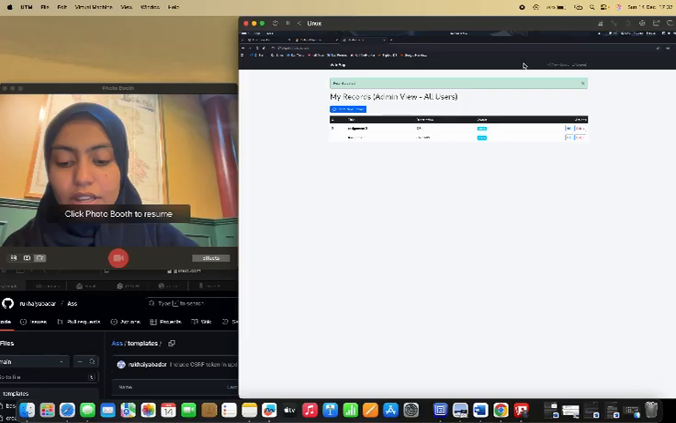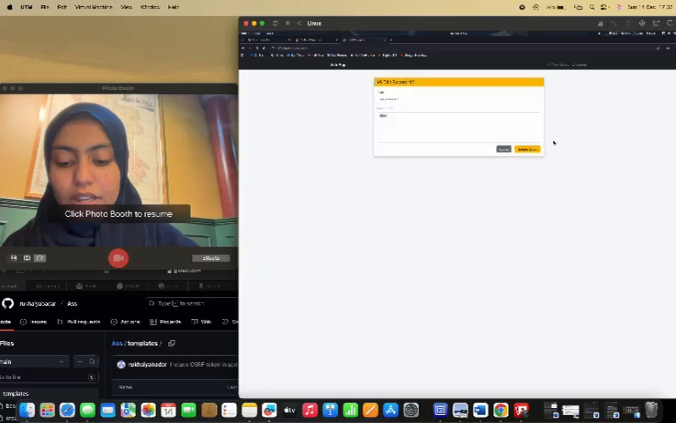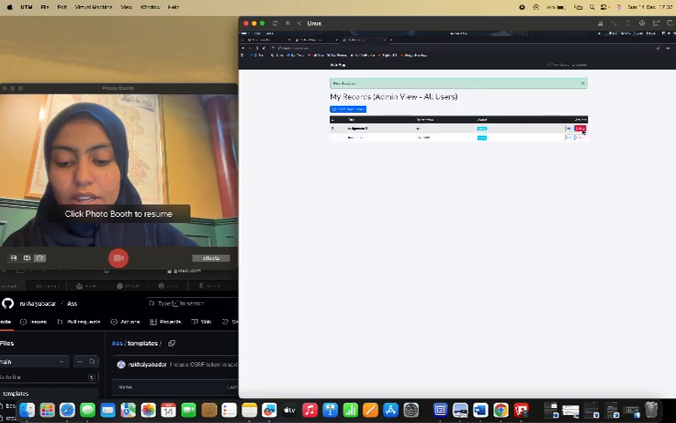Basically here you can edit or delete the file. So you have your update the record functionality. We can update and we can also delete the record.